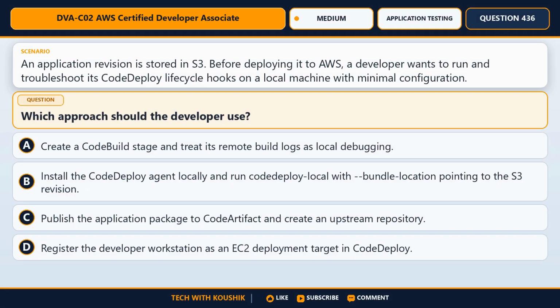Question number 436. An application revision is stored in S3. Before deploying it to AWS, a developer wants to run and troubleshoot its CodeDeploy lifecycle hooks on a local machine with minimal configuration. Which approach should the developer use?